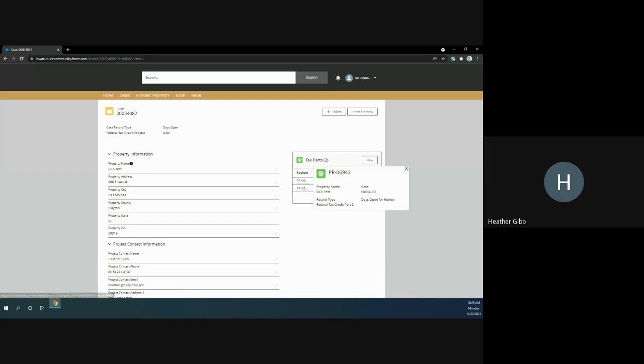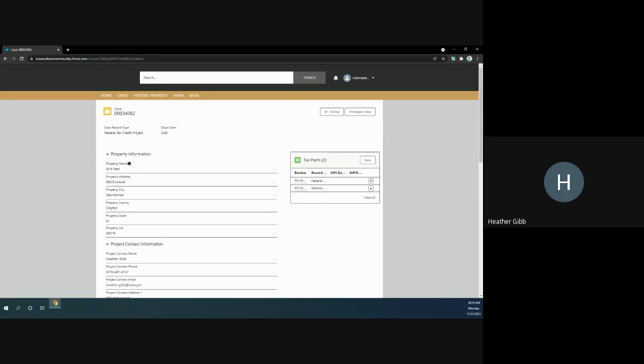Let's see, it looks like we've had some other questions pop up. Can owners see a draft prepared by a consultant to sign it themselves? So unfortunately, we are not able to provide access to multiple individuals within the system. So it is one person that is able to see this.